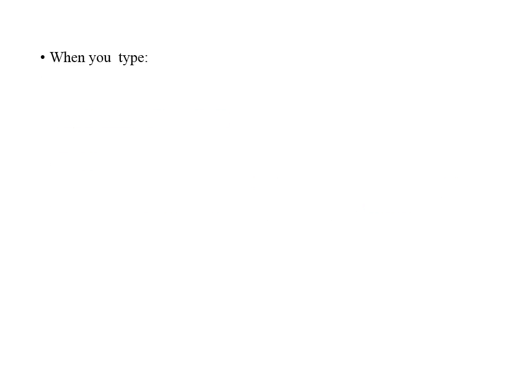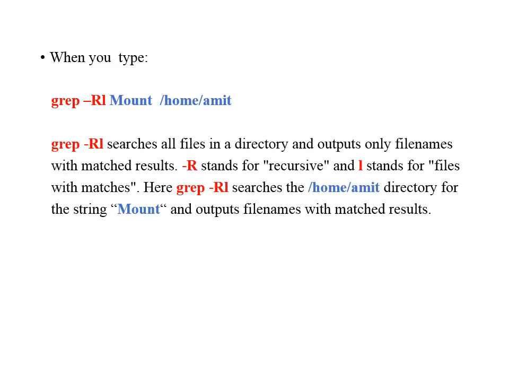When you type grep -rl mount /home/omit in your terminal and hit enter button. Grep -rl searches all files in a directory and outputs only file names with matched results. -r stands for recursive and l stands for files with matches. Here grep -rl searches the /home/omit directory for the string mount and outputs file names with matched results.